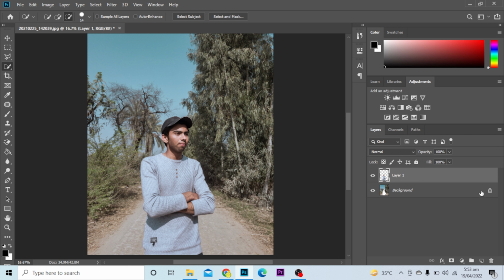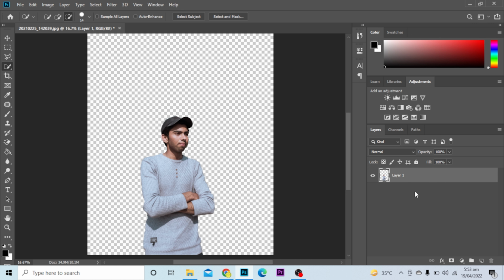What I'll do is I'll basically unlock this background file. It has been unlocked. Now I'll basically select this. I will delete this layer by selecting delete. So this is how you can remove the background in Photoshop.